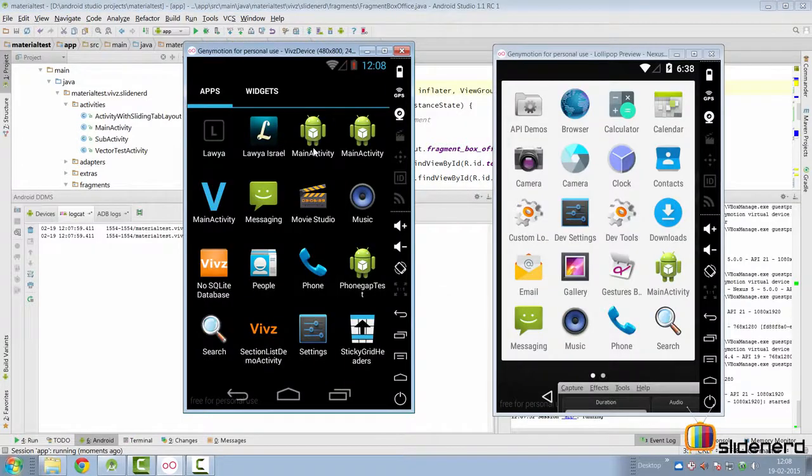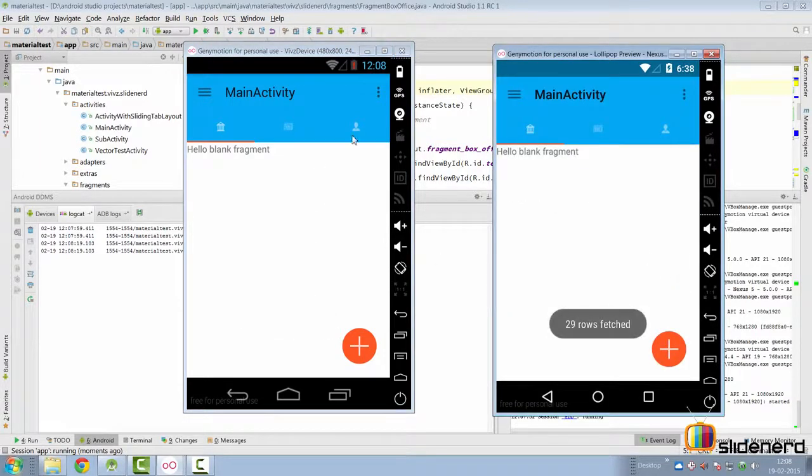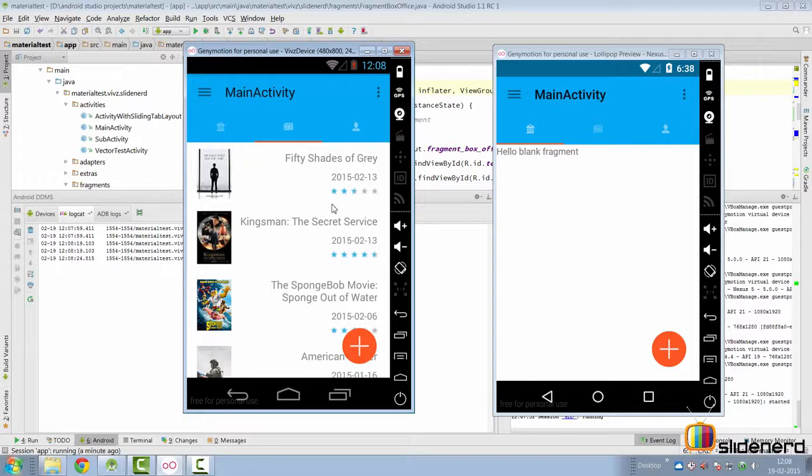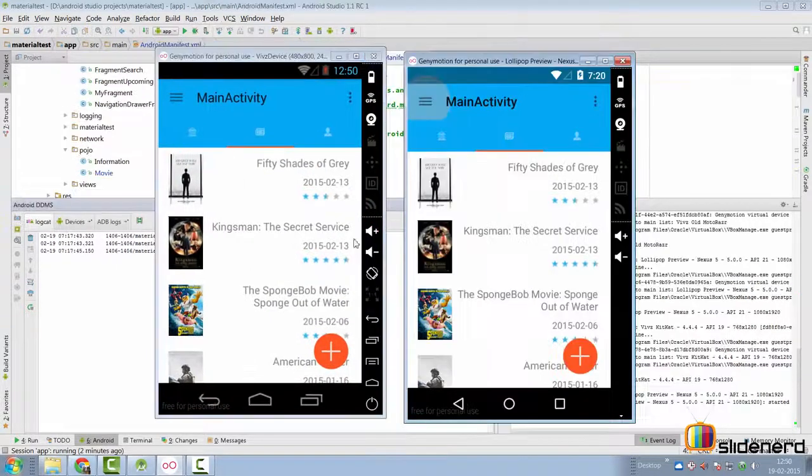So when you go to the main activity on pre-lollipop, notice it says 29 rows fetched. Same happens when you go here on the lollipop device as well. And here's a list of all our movies. But now when we rotate the screen by selecting this rotation icon, take a look at that. There is no more loading. Again, you go back here, you rotate the screen, there is no more loading. So that is working perfectly, solving our issue of loading data again and again.